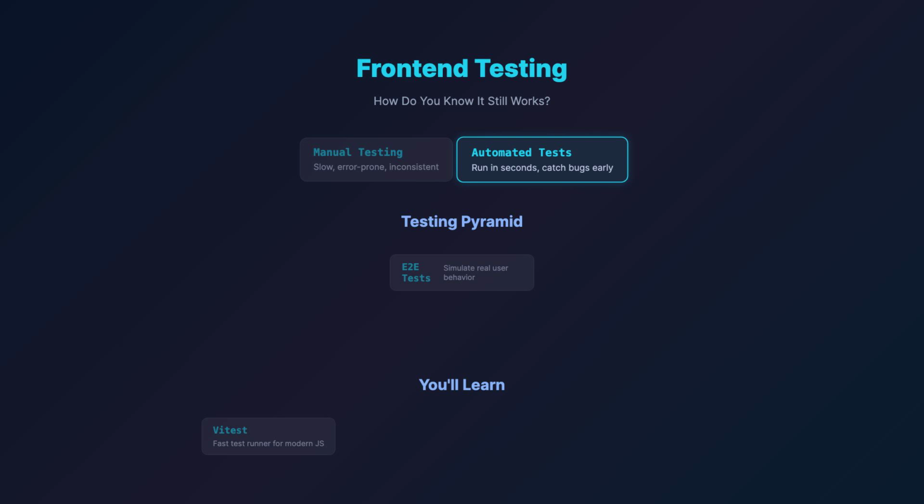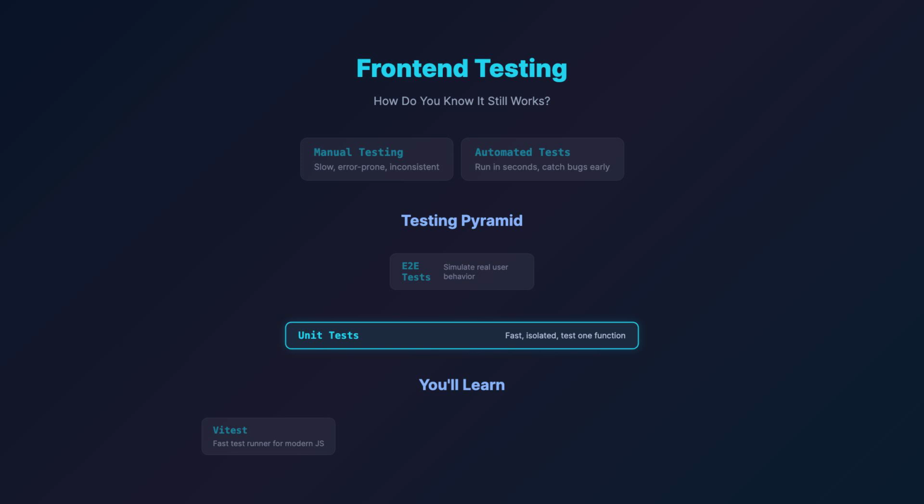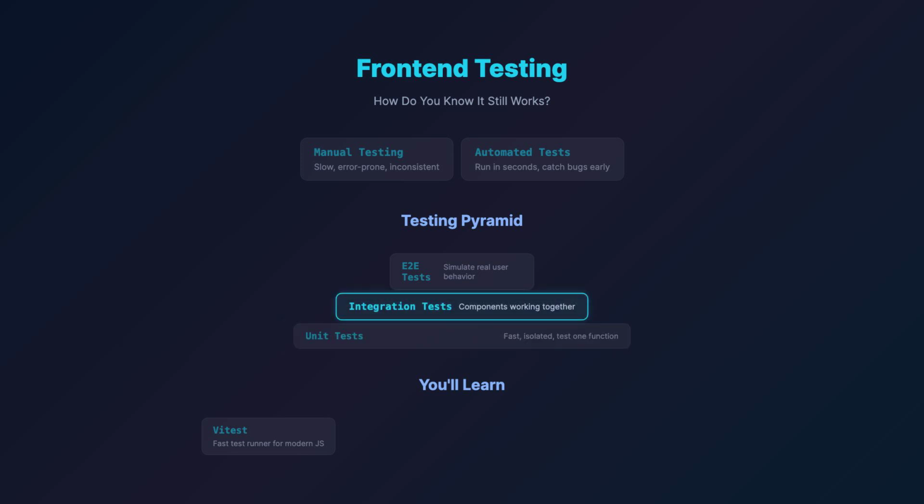The testing pyramid has 3 layers. Unit tests at the base: fast, isolated, test one function. Integration tests in the middle: test components working together. End-to-end tests at the top: simulate real user behavior in a browser. Most of your tests should be unit tests.